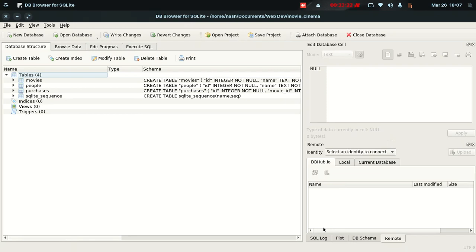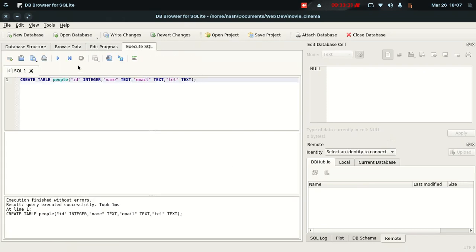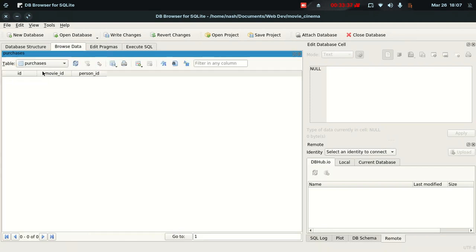Okay, so done. We have our database perfectly set up using our schematic. Now we need to insert some data inside this table. Let's look at it here. We have the movies, purchases, and so on. Do not worry about SQLite sequence. It's something else, actually there by default. So we have the purchases table, the people ID is there, and the movie ID is there.